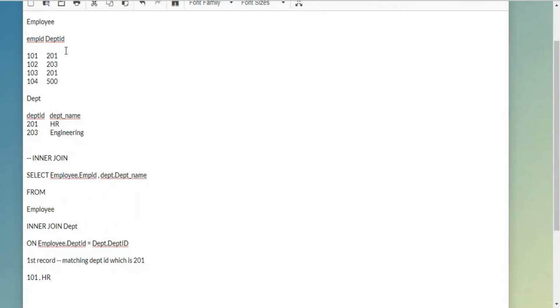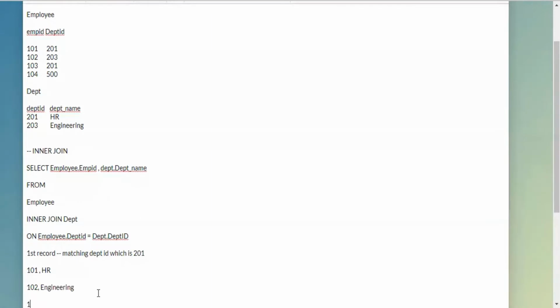So again, the next record has a department ID 203. It will check, oh, I have a department ID 203 in the department table. What is the employee ID for that record? 102. And the department name? Print engineering. Okay. Now it comes to the third record. The third department ID is again 201. It finds a match and it will display. So employee ID is 103, department will be HR.